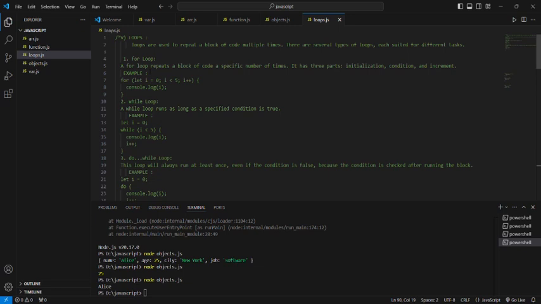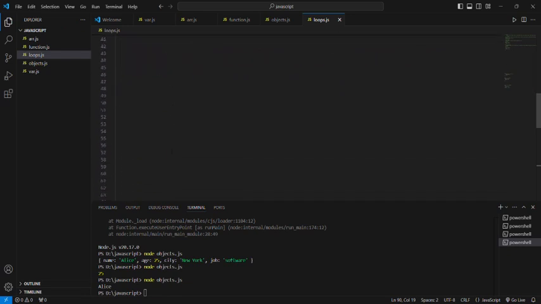Let us see with the example as I have given here. And coming to while loop. A while loop runs as long as a specific condition is true. If the condition is true, the loop will be executed several times, and when the condition fails, the loop will be automatically exited, where for and while loops are entry control loops. Now coming to another loop, which is a do while loop. This loop will always run at least once even when the condition is false, because the condition is checked after running the block. See, here is the example.